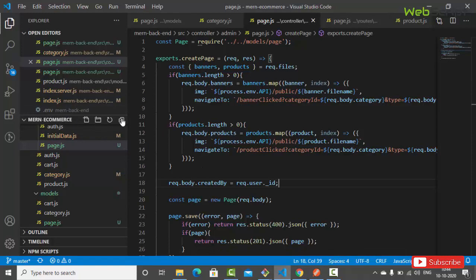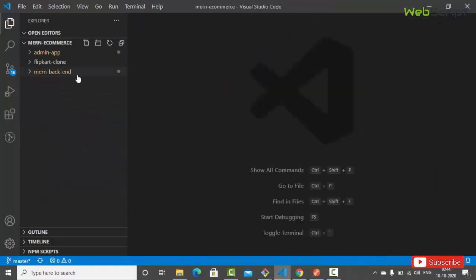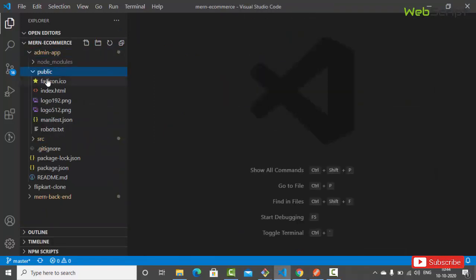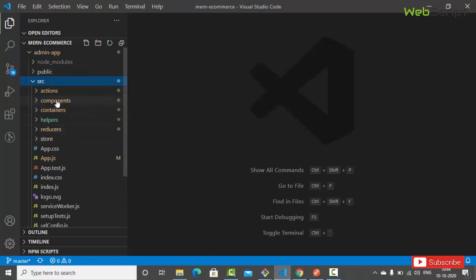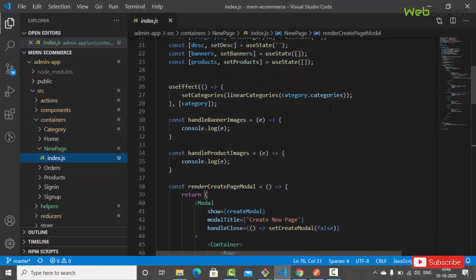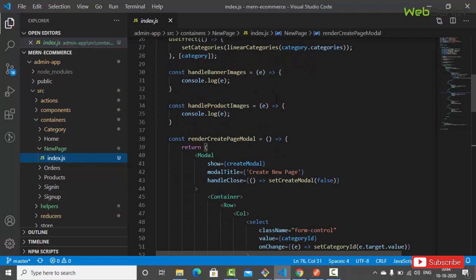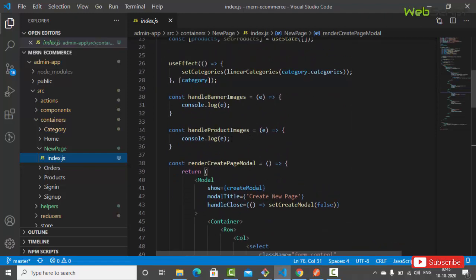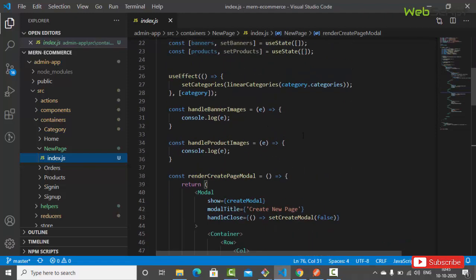So let's close everything here. That's done. And let's go to the admin application. Let's go to the source file. Let's go to the components, no, containers, and we have new page index.js, and here we're going to create a form. But before that, we have to handle the banner images and product images, right?